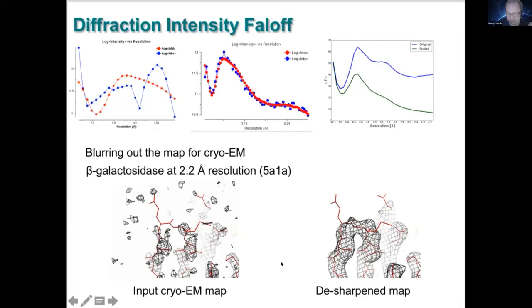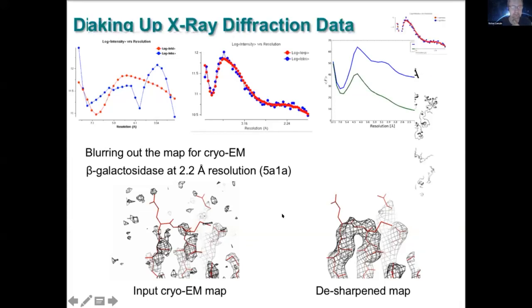And what happens with the density is that it becomes more continuous, more structure could be built, more protein chain can be traced. So this also proved to be interesting and helpful.